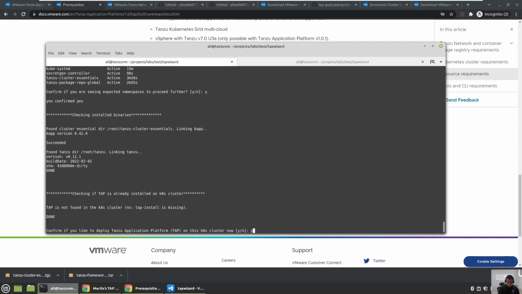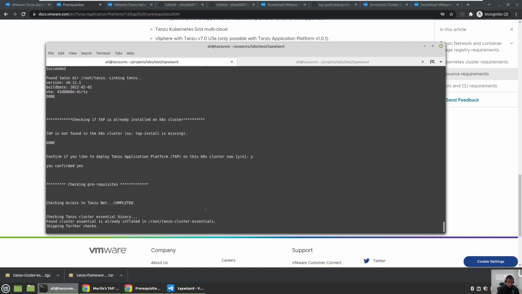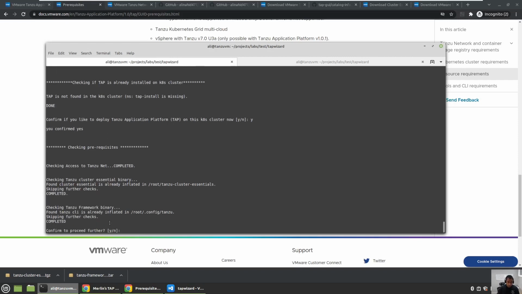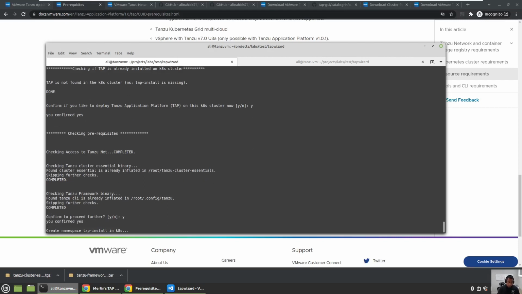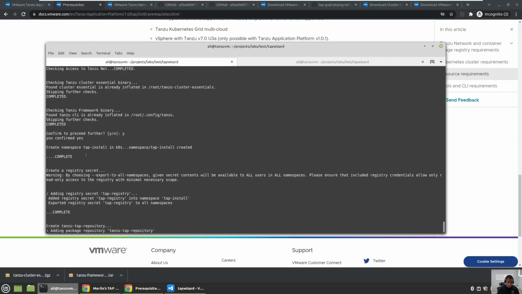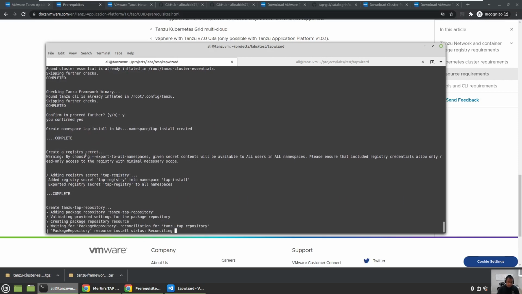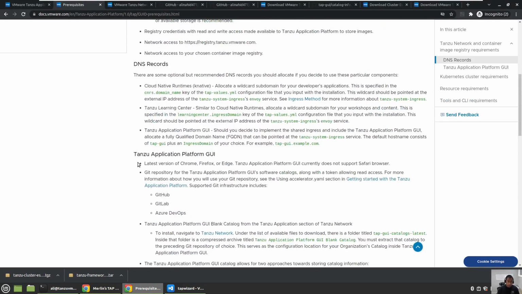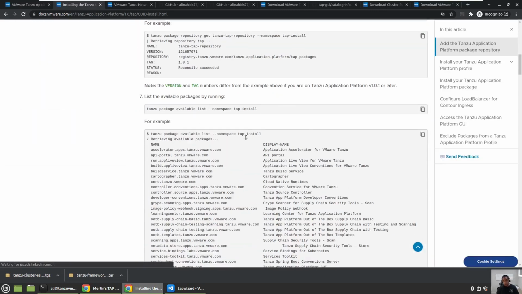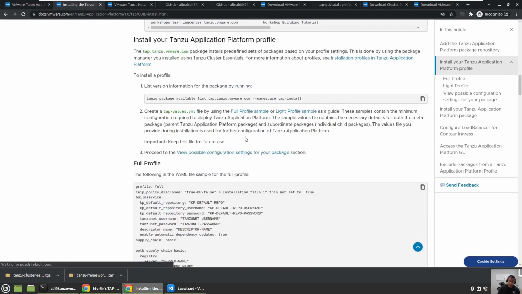And now I'm going ahead and installing TAP. So it's going to skip the binary installation part. Let's just proceed further, say yes. And now it will start the process of creating a namespace called tap-install. And it will go ahead and create the registry secret as documented in the documentation. And it will go on to start creating the package repository. So all of those steps are actually documented here. What the wizard is doing is pretty much creating those one after another.